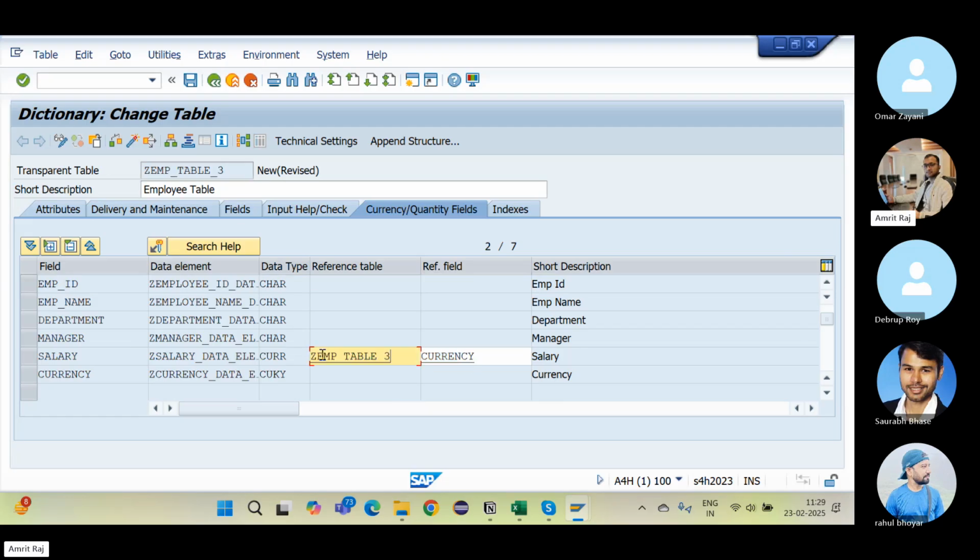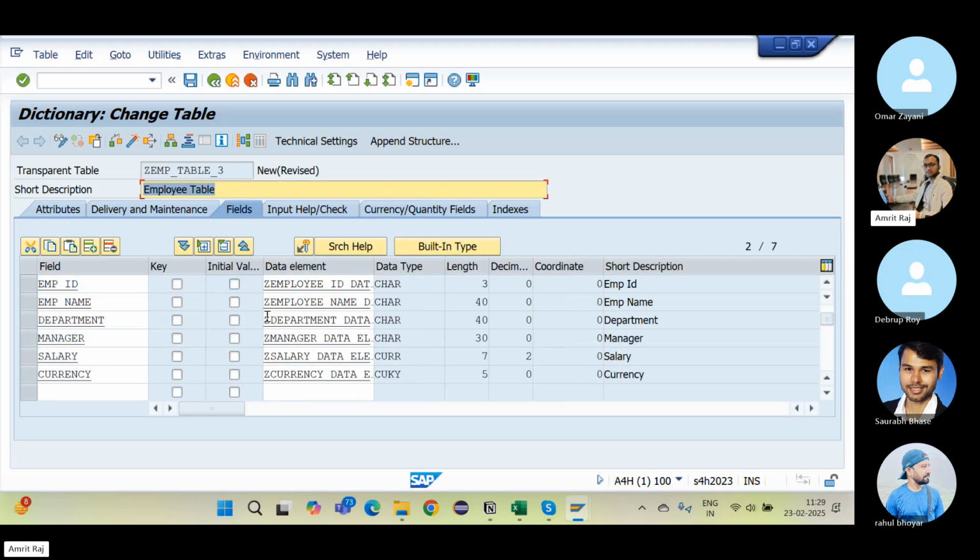One more important thing: your reference field can also be in any other table. If you want, you can use any column of VBAK, VBAP, EKKO or any other table where the reference field is there. It is not mandatory to have it in the same table. Okay. So this is my field.